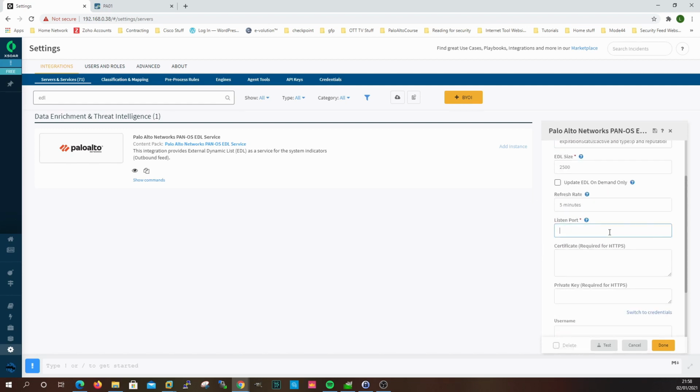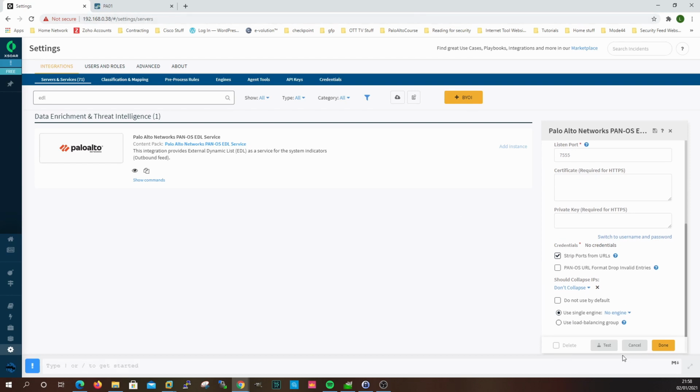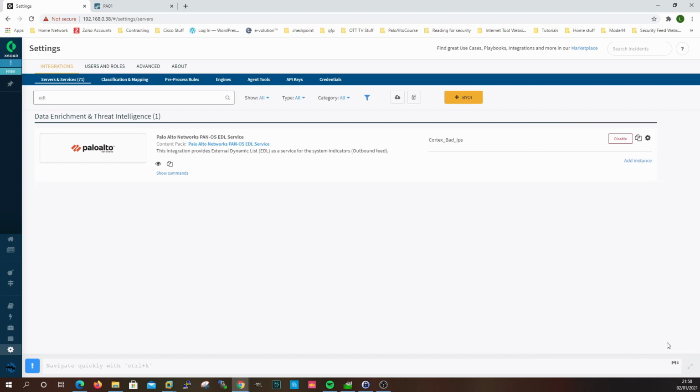Listen port. Okay, so this is where we get a difference. So if we just want to use HTTP to reach our feed, then we use this port. If we want to use HTTPS, then we can. We just use the URL. So then we can test that, and then click done, and that's fine.